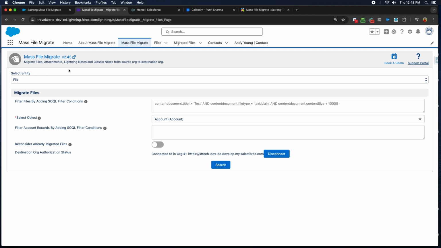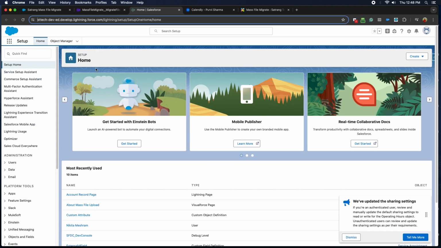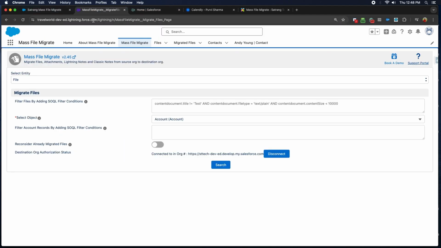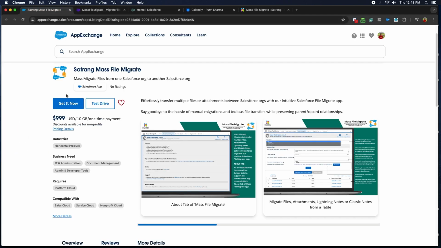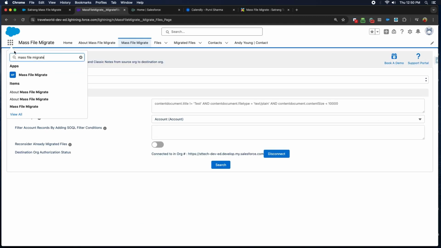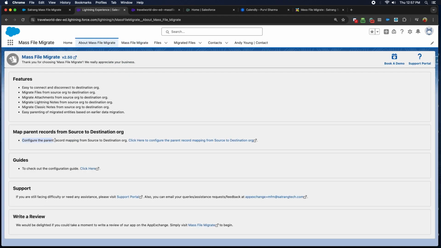This app is useful for migrating files from a source org to a destination org, which means from one Salesforce org to another Salesforce org. Install this app from the AppExchange page by clicking on the Get It Now button. Once the app is installed, click on the app launcher and search for the Mass File Migrate app. You need to perform a few post-install steps for using the app, after which the app is ready to use.